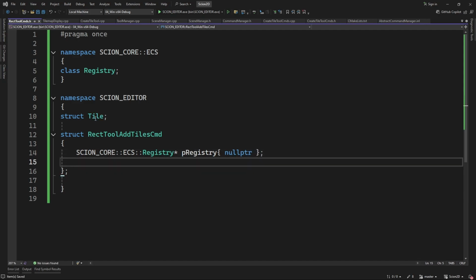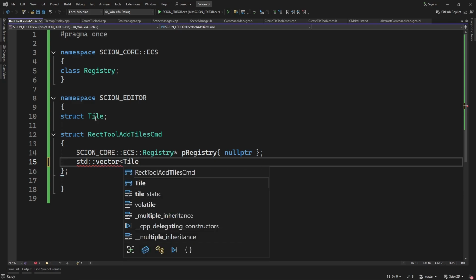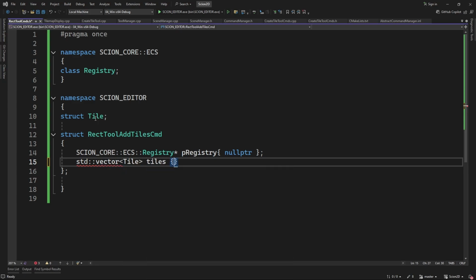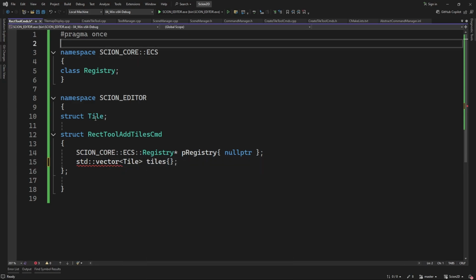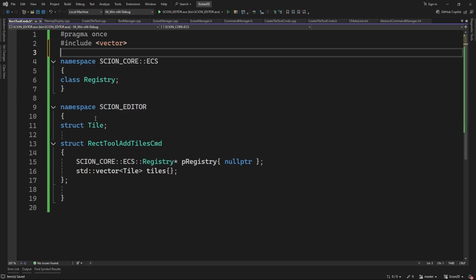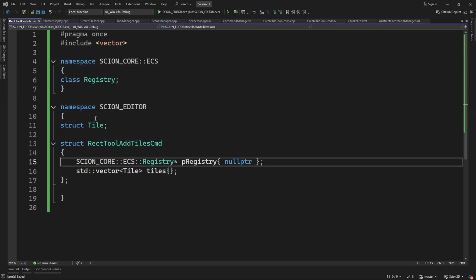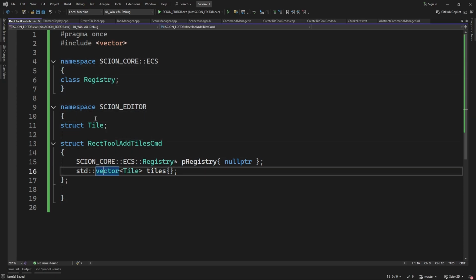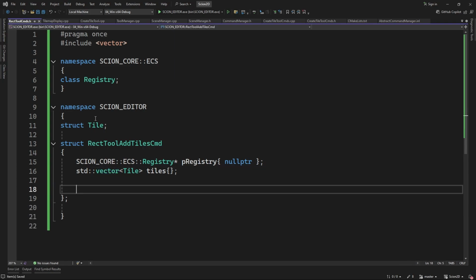And then we're going to have a vector of tiles. So std::vector of Tile, and that's tiles. Just an empty vector. Include vector. Now, I'm using vector. We could probably use the set here. We probably should use the set here just to make sure that we're not adding duplicate tiles in, but that's all right. We're just going to do this for now. If it poses a problem down the line, we'll change it to a set, but for now this should do.